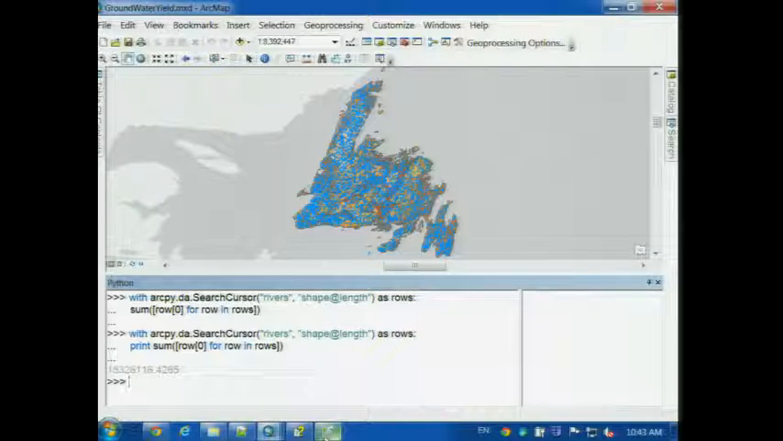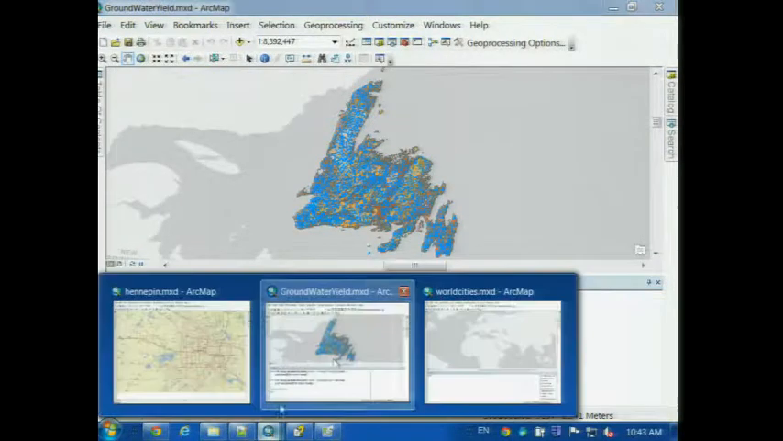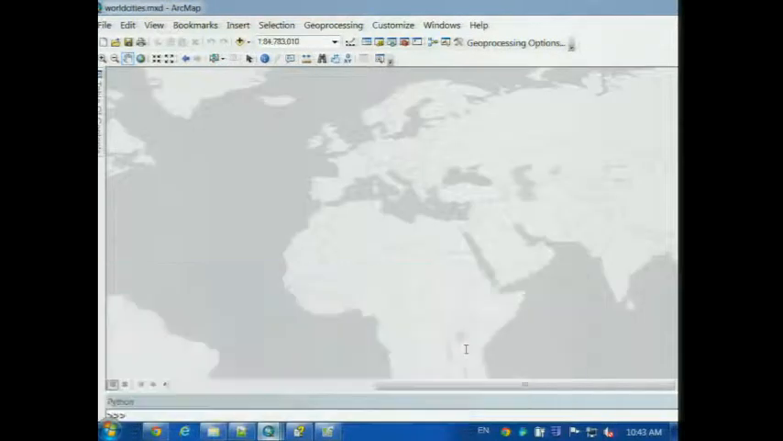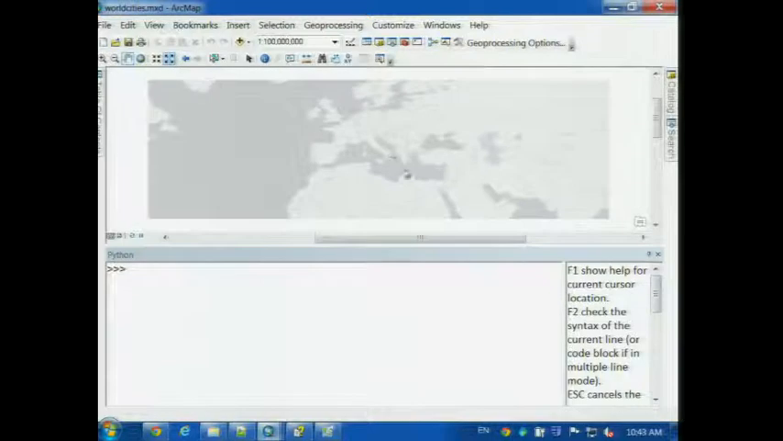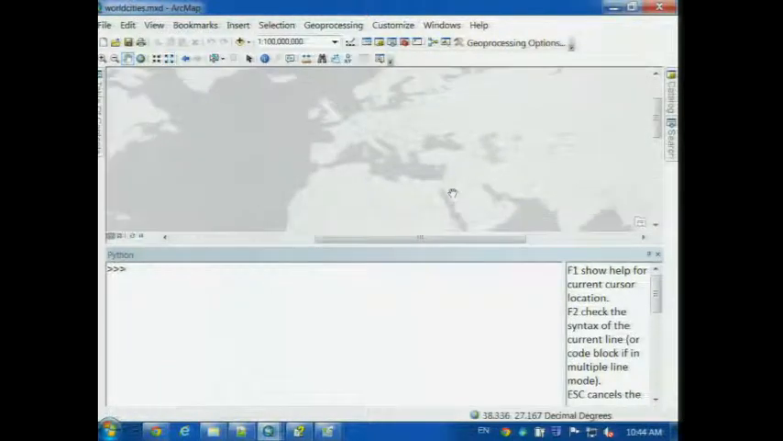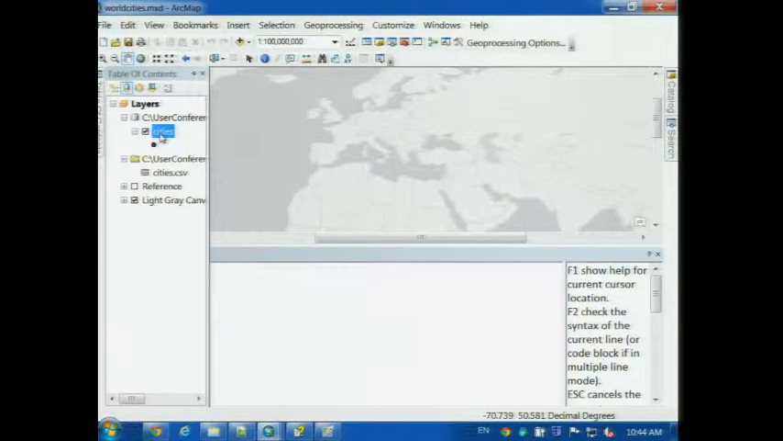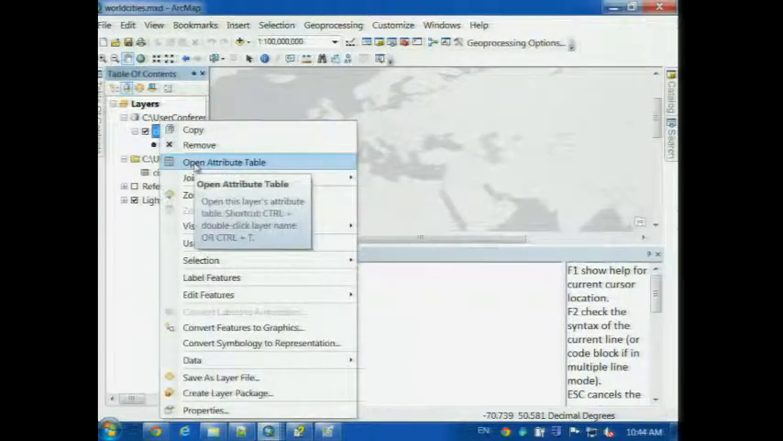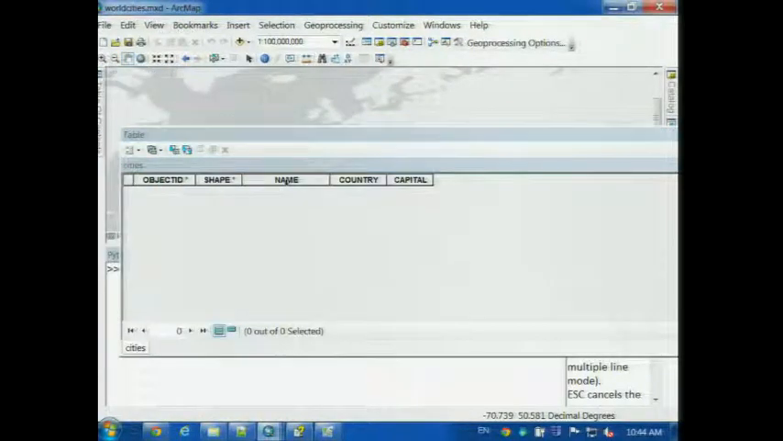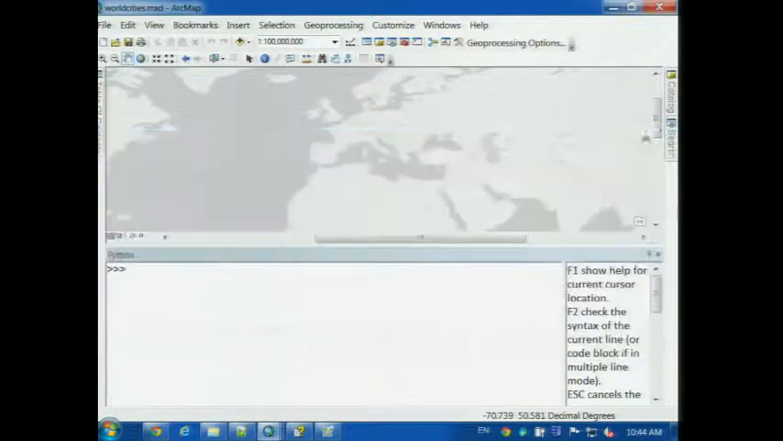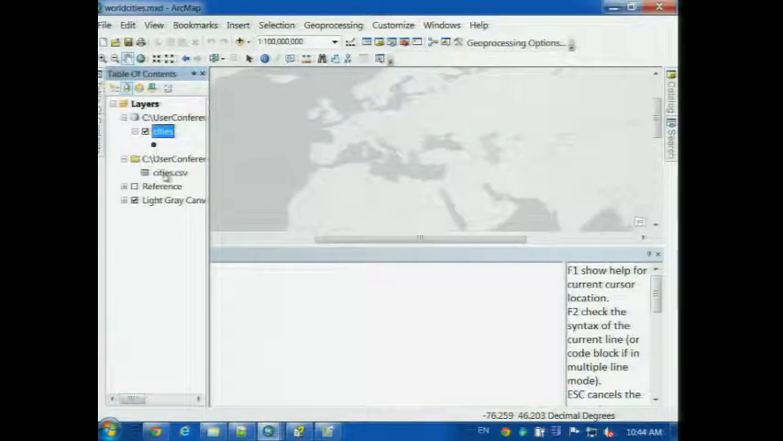So let me jump over to another example. So that was a search cursor. So what I'm going to do now is I'm going to do an insert. I'm going to insert some points into a feature class. Here I have cities. So if you look at this cities point feature class I have here, it's empty, and it has a name field, a country, and a capital. And I'm going to populate all that information from this CSV file.